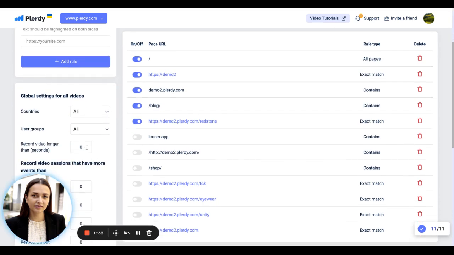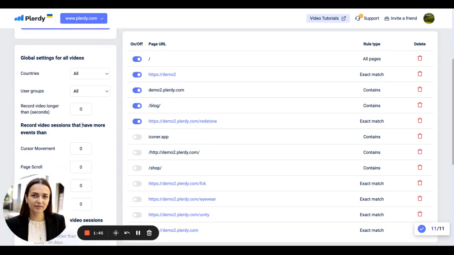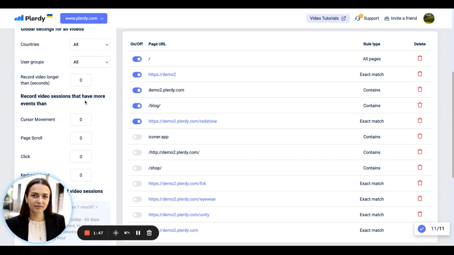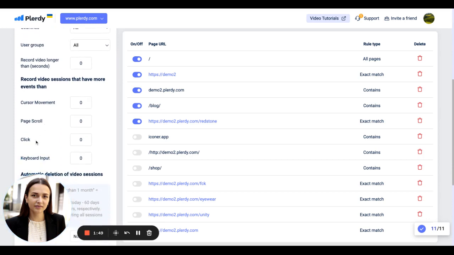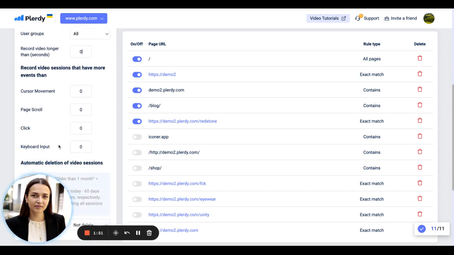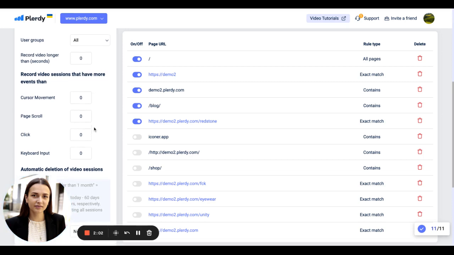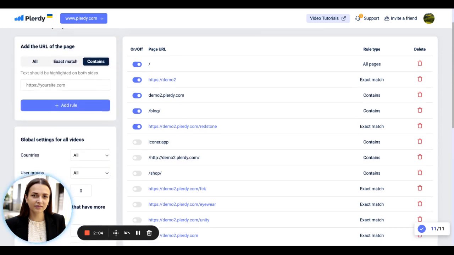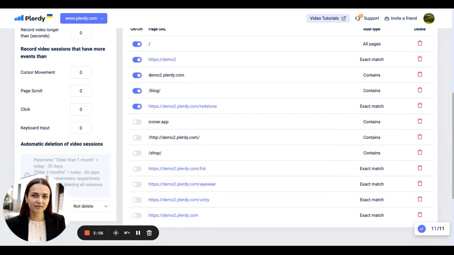Then you can also specify how many seconds the session should last in order to be recorded. Below, we have specific events like cursor movements, page scrolls, clicks, and keyboard inputs. You can specify how many of each event should be made by the user in order to be recorded. Sessions that don't meet all of these rules will not be recorded.